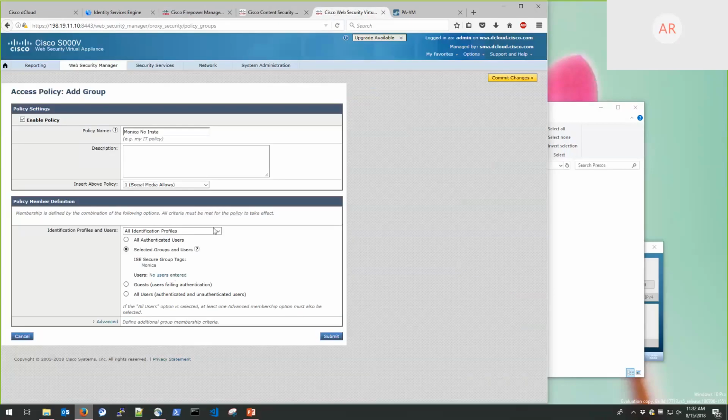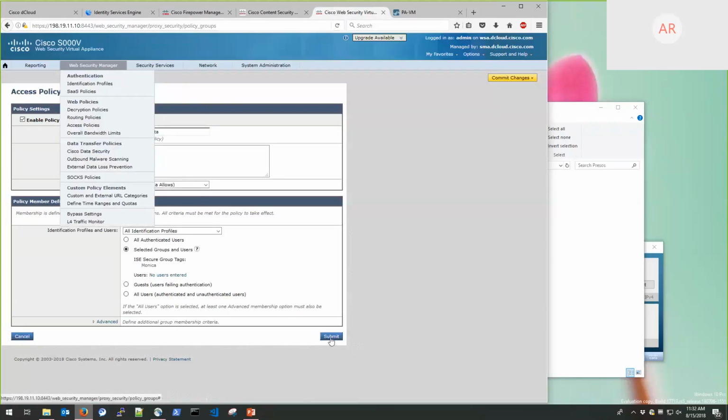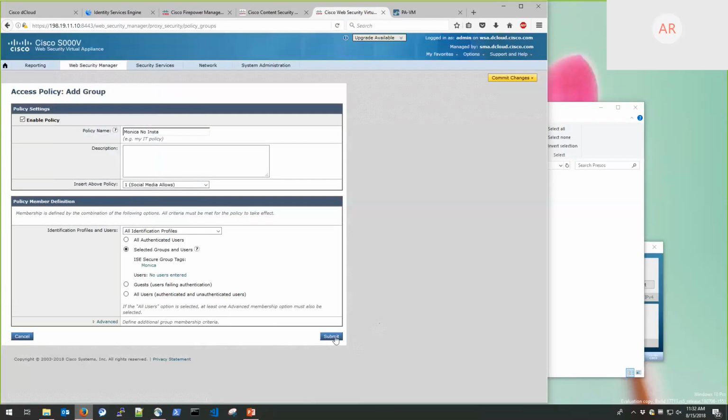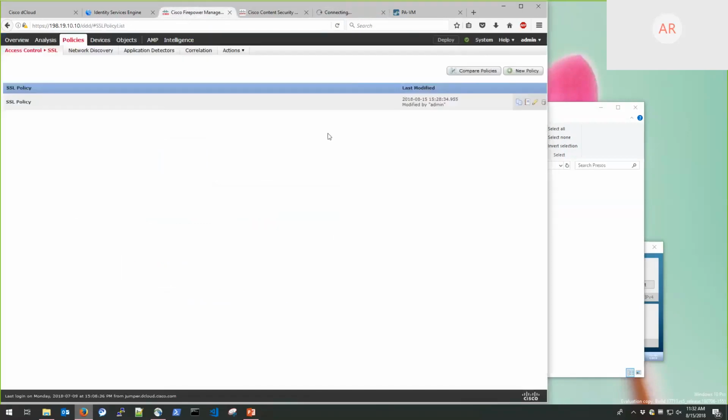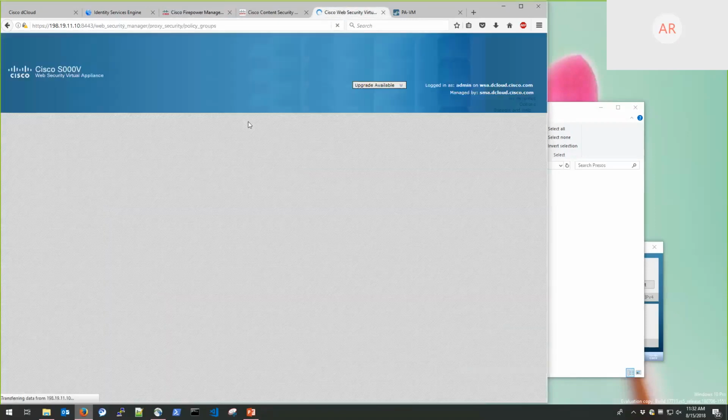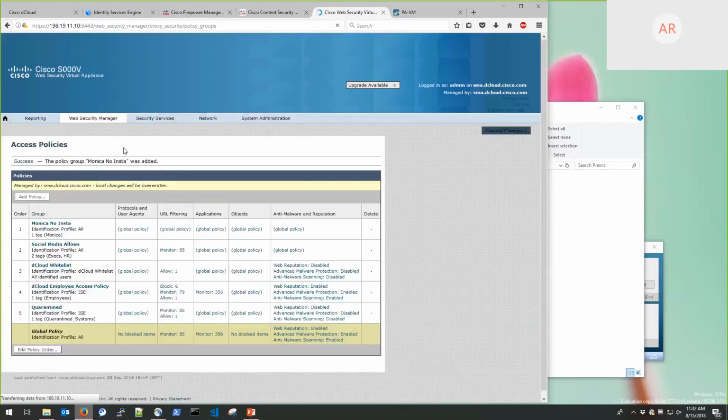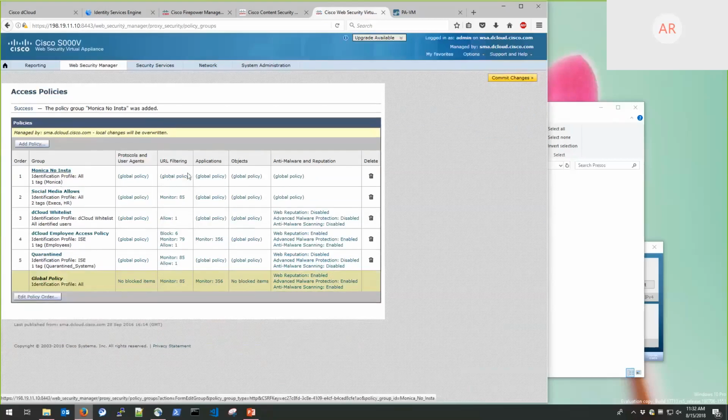All right, so we got Monica back in our access policy. Let me hop back here and make sure I get her policy in the authorization access policy, which is not then allowed to browse social media. That was the policy I wanted to implement. There we go. So URL filtering.